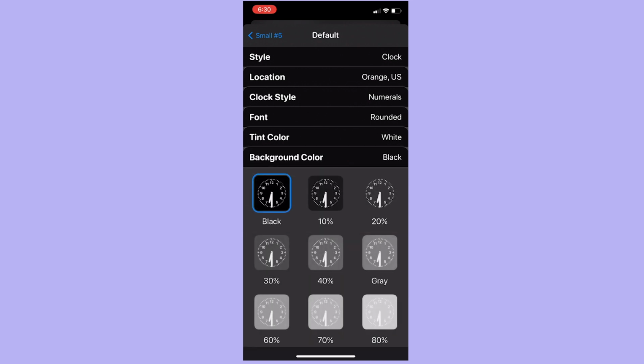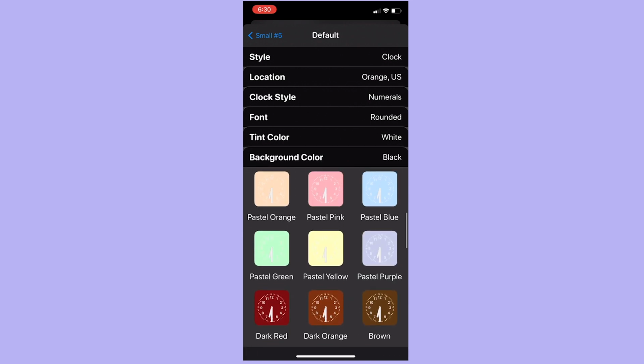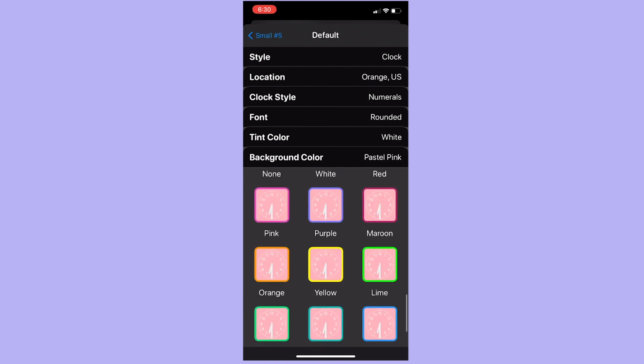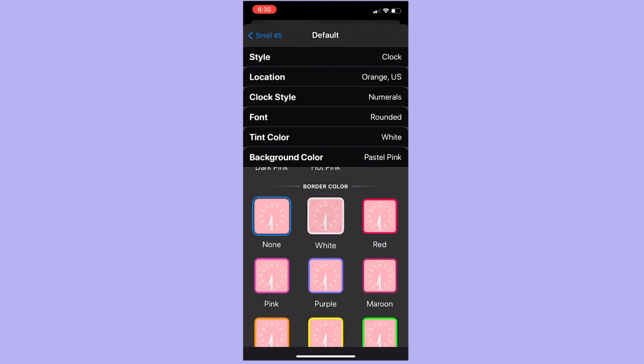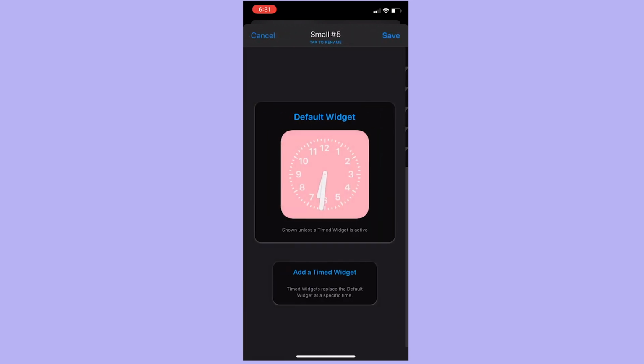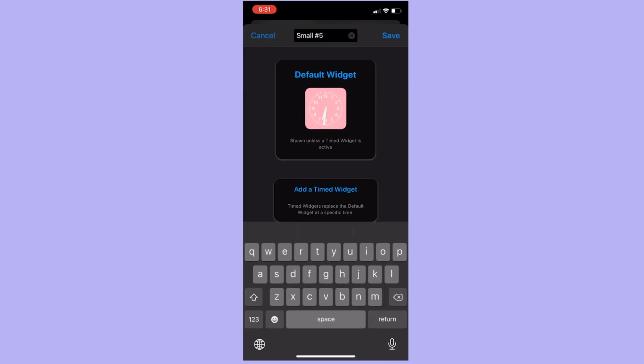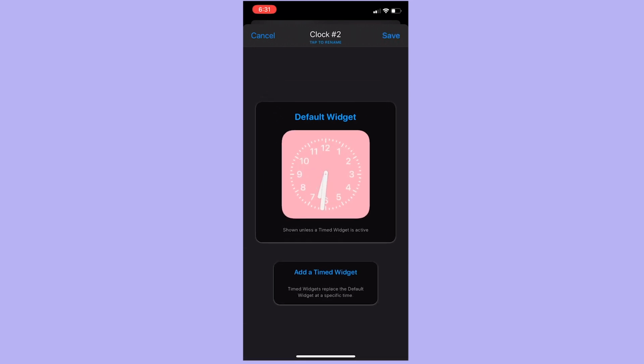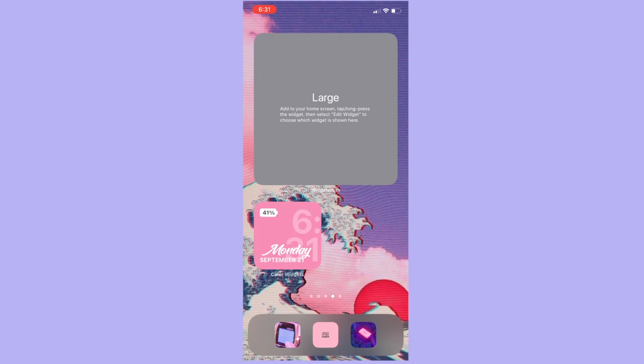For background color, I did what matches my background more, and that's the pastel pink. You can do border, like the white one, purple, but I just did none. Go back, tap to rename. Since I already have a clock, I'll do clock number 2. Save. And then I can just tap and add it.